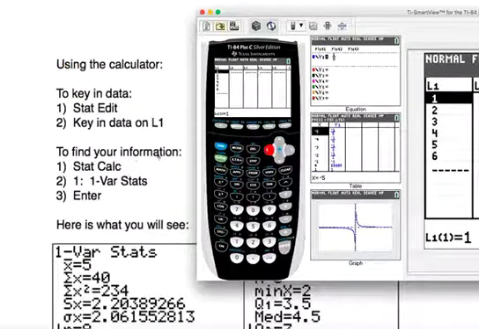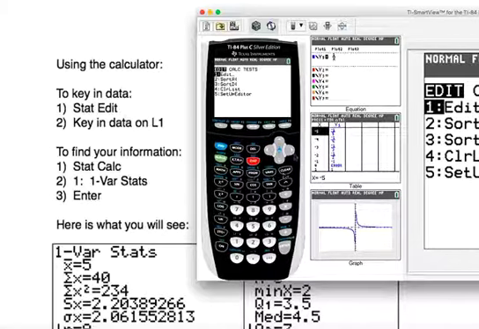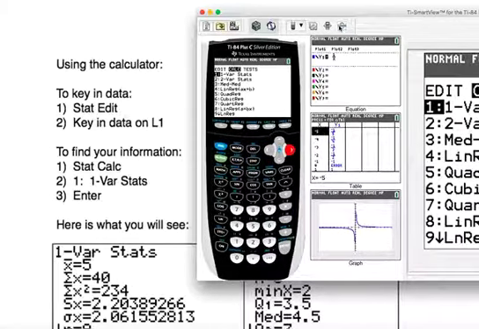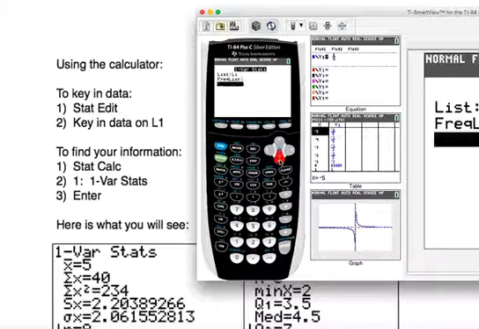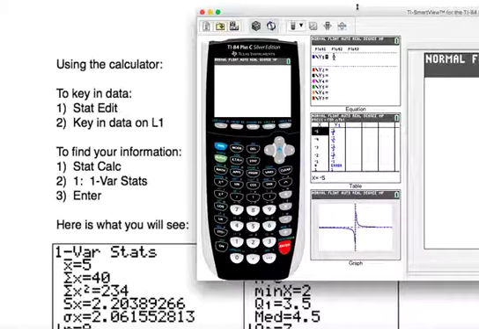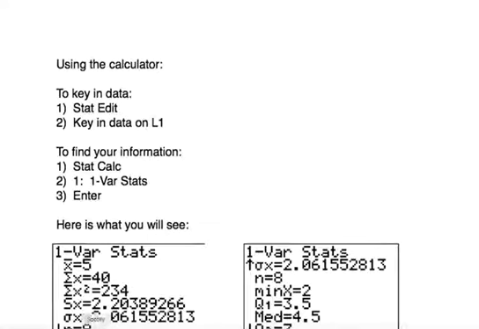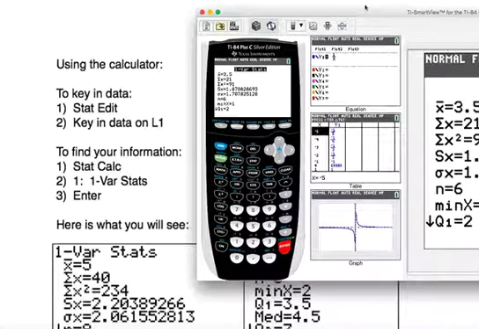To find the information that you're looking for, once you get your values typed in for L1, then you would hit Stat. You would go over to Calc using the right arrow. You would choose option 1, which is 1-Var Stats, and hit Enter. Whenever you do that, this screen will pop up. You'll make sure that your list says L1, and then you'll go down here to Calculate and hit Enter. Once you do that, you will get a screen that looks similar to this.